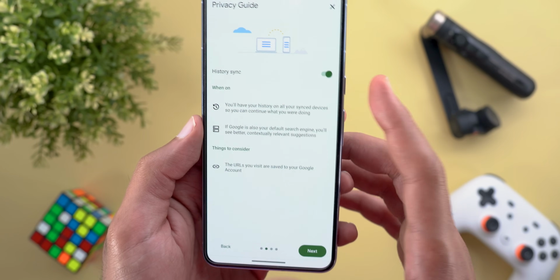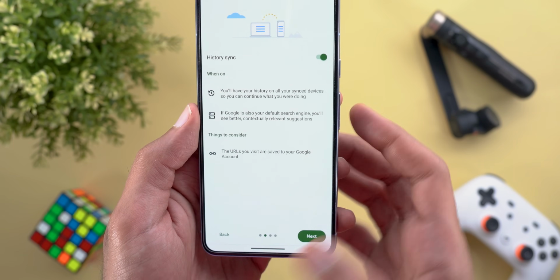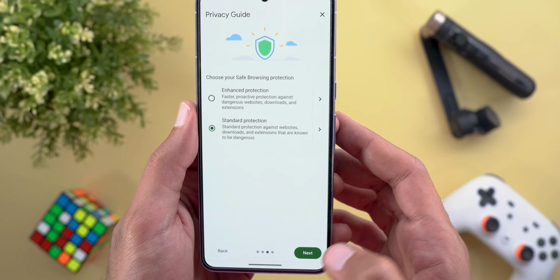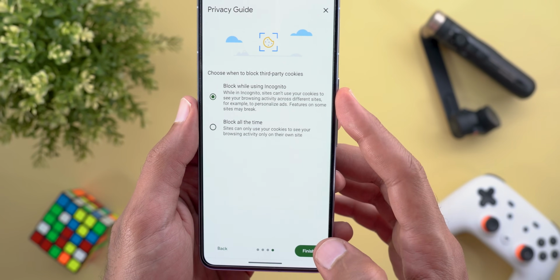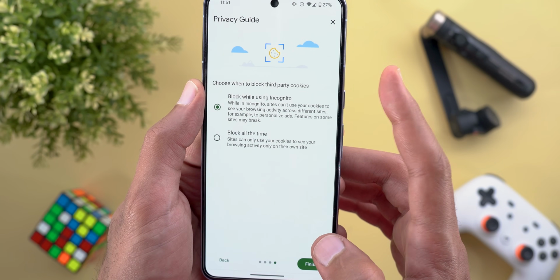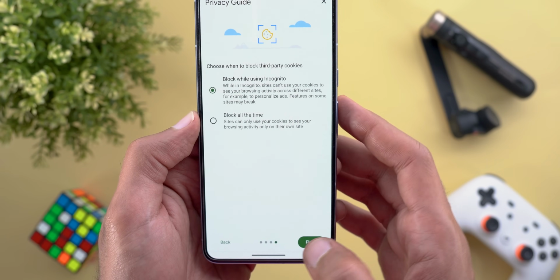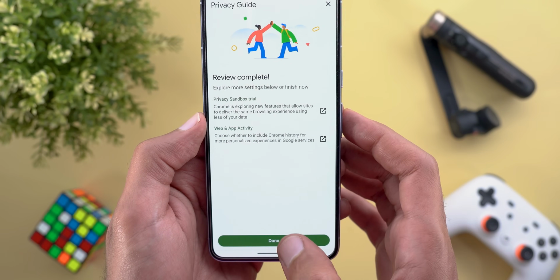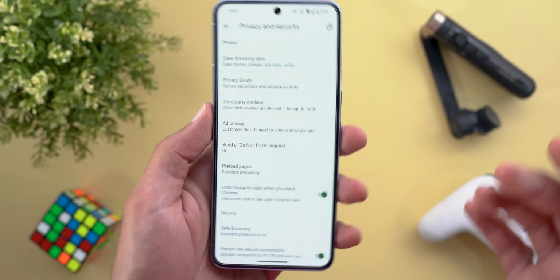Then tap on next, history sync, and here's what it does. Then we have the standard or enhanced protection. Then we have the block while using incognito to block the third-party cookies, block all the time, whatever you like. And now the review is complete. Then tap on done and you are good to go.